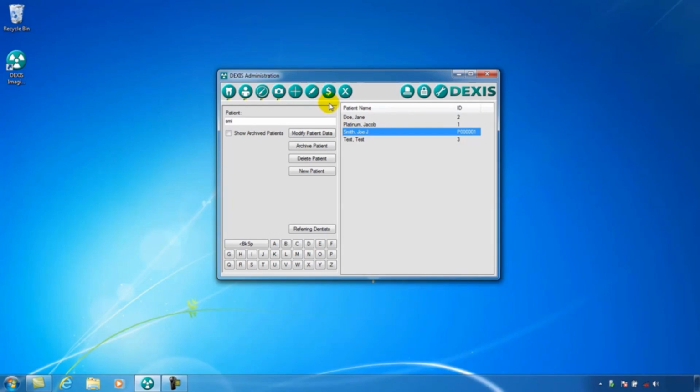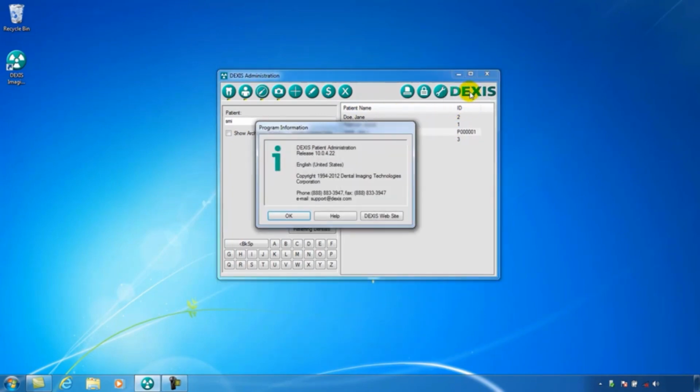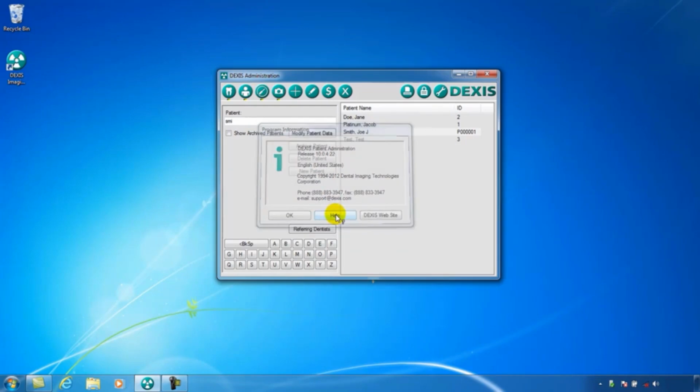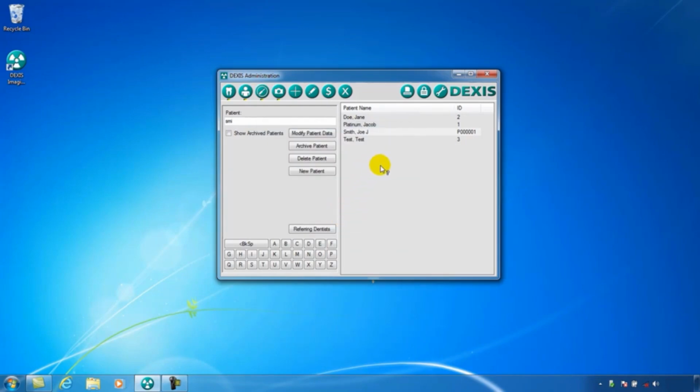You may access the on-screen DEXIS manual by clicking on the DEXIS logo in the upper right corner. When you click on this, a window will open where you will click the Help function. Your cursor now has an associated question mark. Anything that you click on now will access the manual to that particular area.